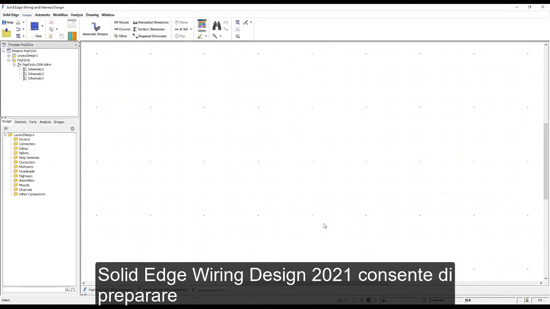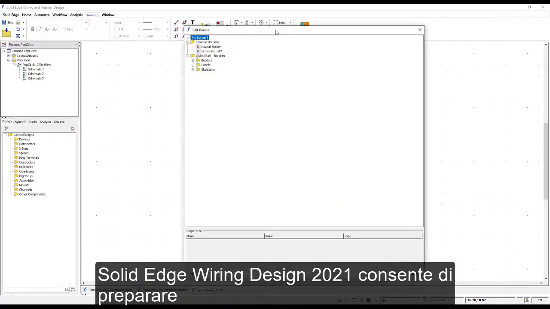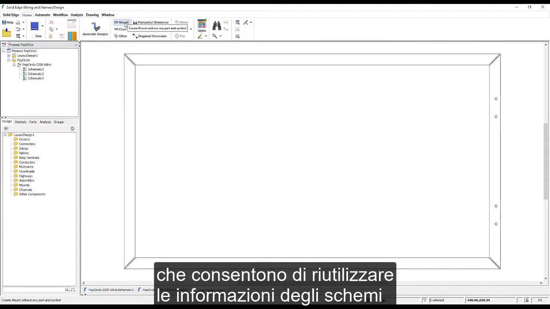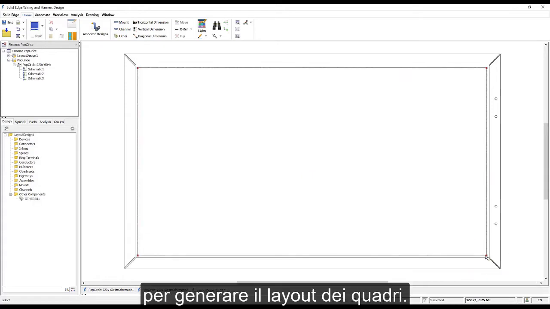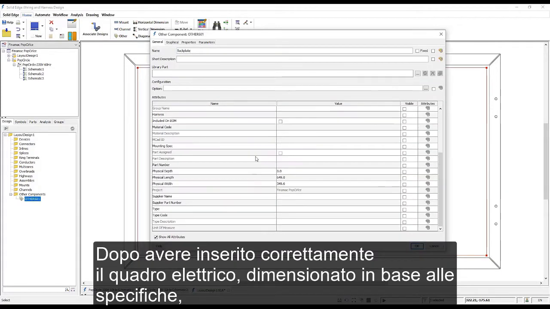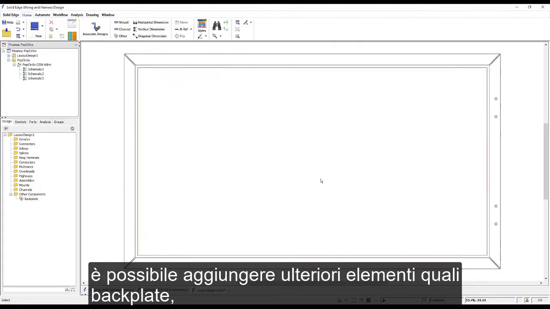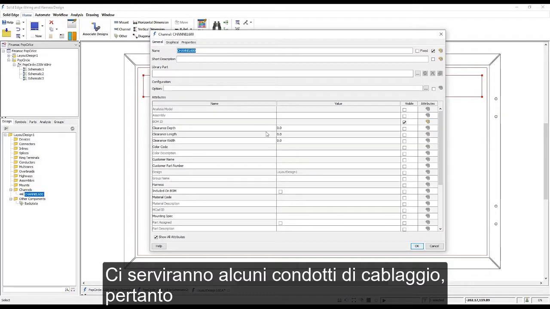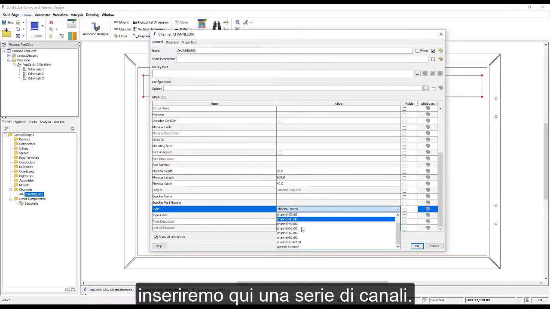Solid Edge 2021 Wiring Design prepares the layout of industrial control panels with new cabinet panel capabilities that allow us to reuse the schematic intelligence to generate the panel layout. Placing the correctly sized cabinet based on our specs, we can add additional items such as backplates, channels, mounts, and other hardware. We also need some wiring ducts, so here we'll place a series of channels.